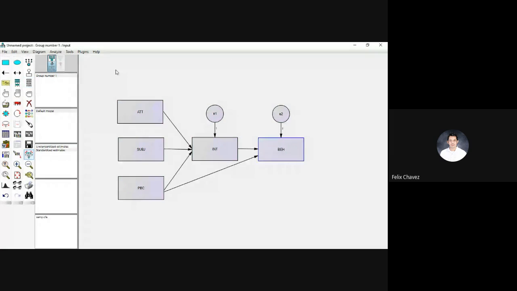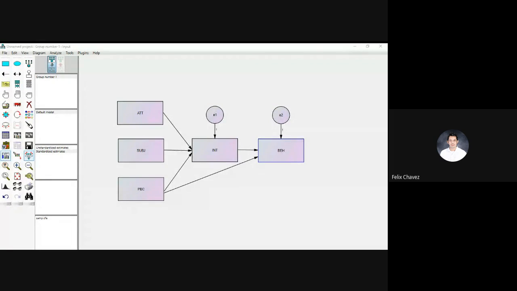But you don't have to worry. If it has changed, then you can just double click it. You can just type again in the variable label, attitude. You have the subjective norm. Okay, and we have the perceived behavioral control. And then we have the intention, or the turnover intention, and then behavior. Click close.